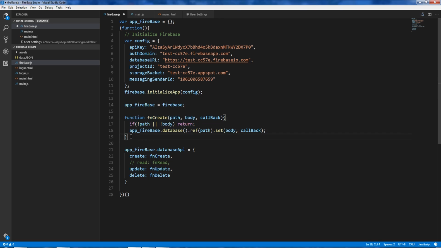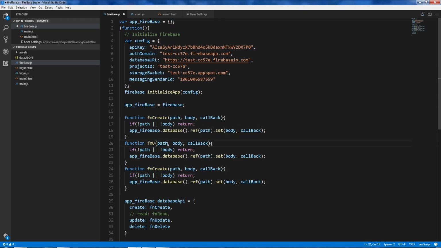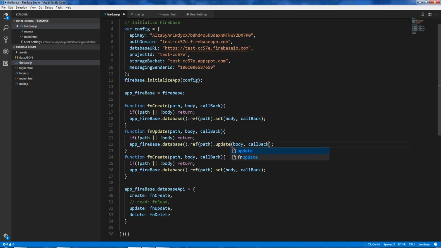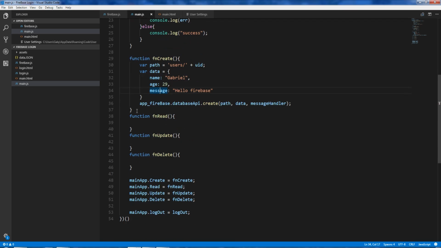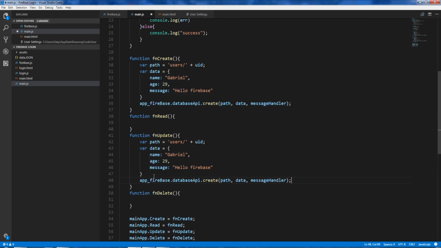by the way. The only difference is instead of set, in the update we will write update, and in the delete we will write remove, and we will get rid of the body. We still need the path and the callback. So let's go back to the main.js and quickly set up the functions that the HTML will activate.